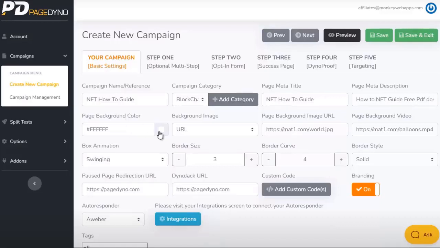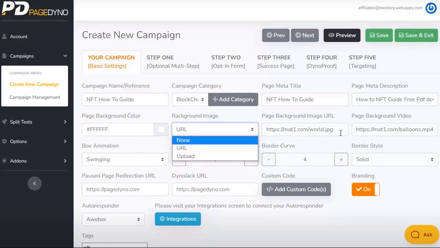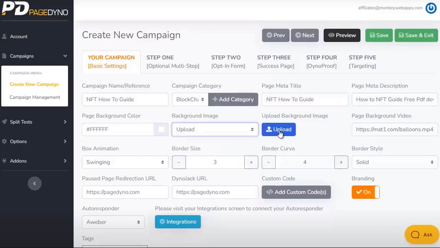Then you simply choose a background color for the page and whether you want a background image. If you go for an image, you can either do that from a URL as I've done here, or you can click on upload and then upload from your local computer, or you can just go with none.